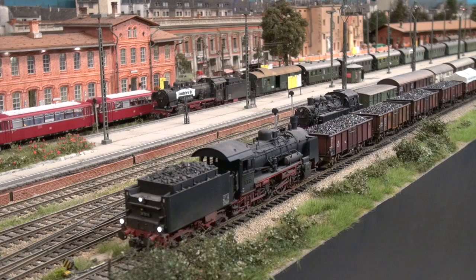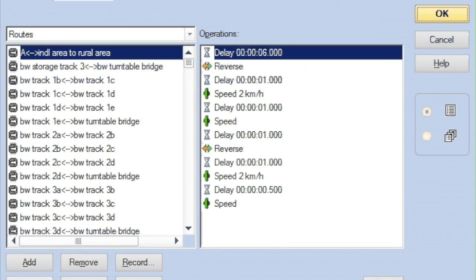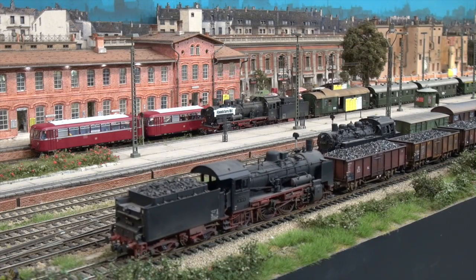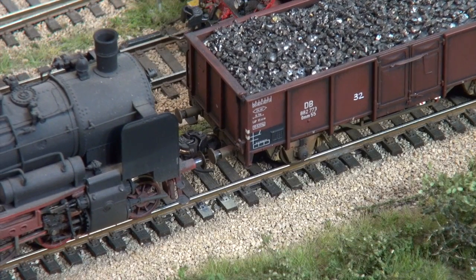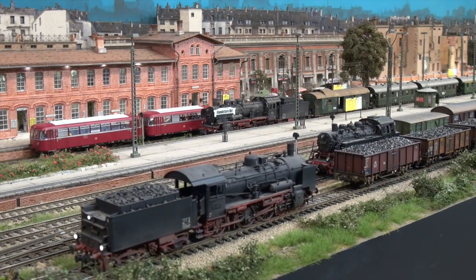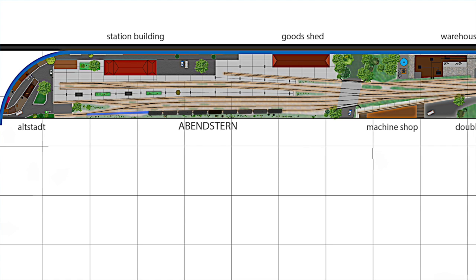After bringing the train to a stop in the yard, the schedule now executes a series of commands and a macro which automatically uncouples the engine from its rake. The locomotive then runs around the rake to the other end of the yard. Once there, it reverses direction and recouples back onto the waiting rake.